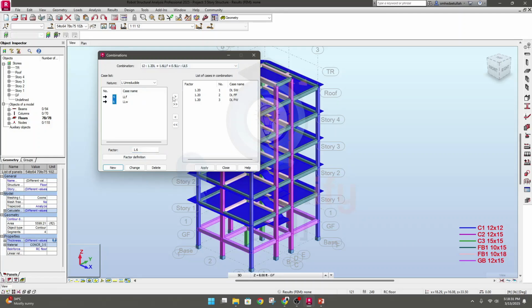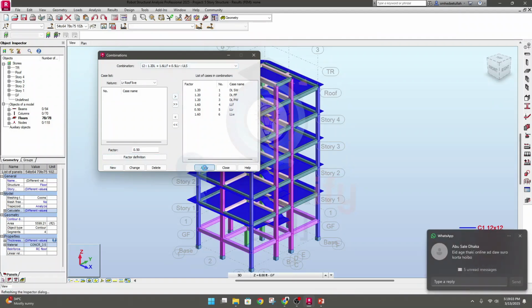Live load floor. Then add it here. Then go for live load roof on 0.5. So what will be the live load roof? Our snow load, or we have defined that live load roof as LR, roof live load. Then select it, and for 0.5 take it here. Done. Then click apply.